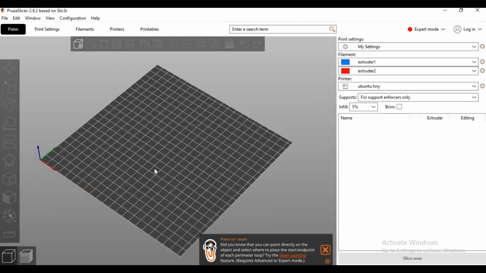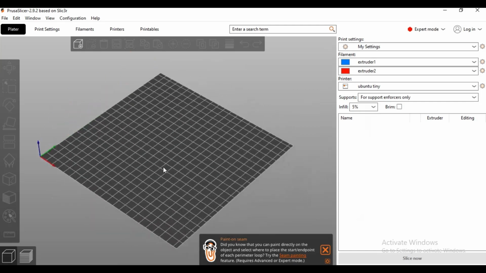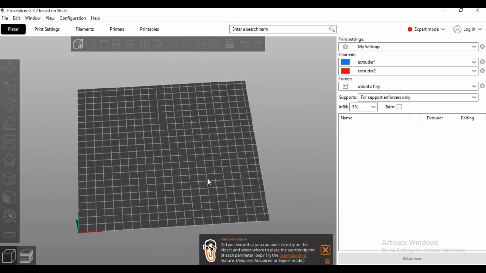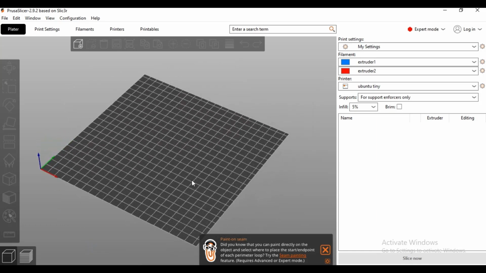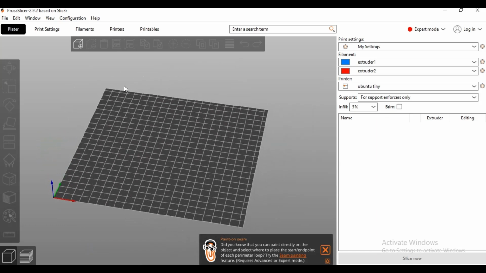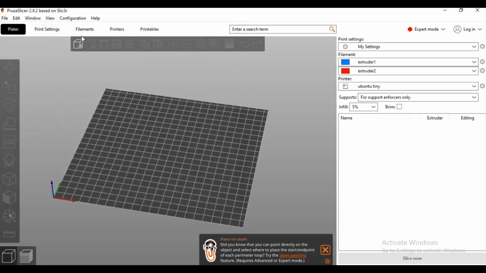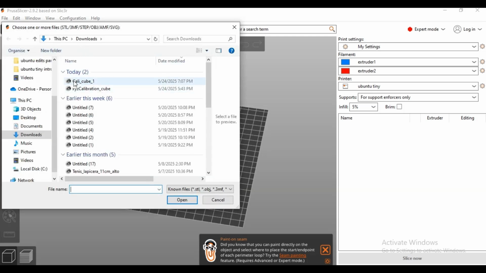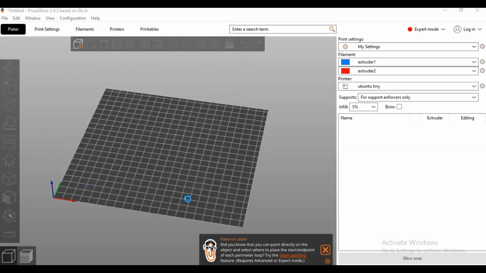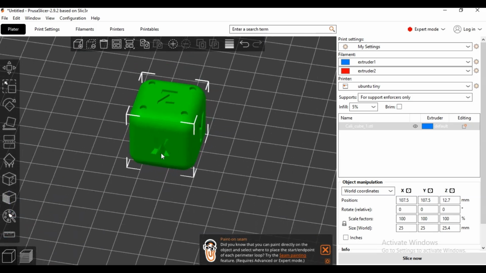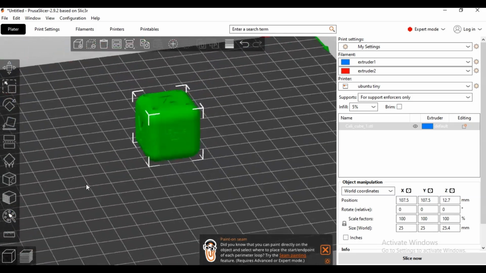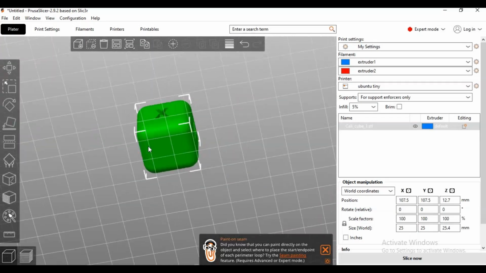Okay, this is the interface. Now what we are going to do is this platform here is where we prepare our file. You see the visuals of it. So what we're going to do is bring in the file we downloaded. This icon here means to bring in something. So you just click it, add, and then this is the file we downloaded, CaliCube1. Select it and then open. And now guess what? It's brought in here. Okay, it's a nice rounded box right there.